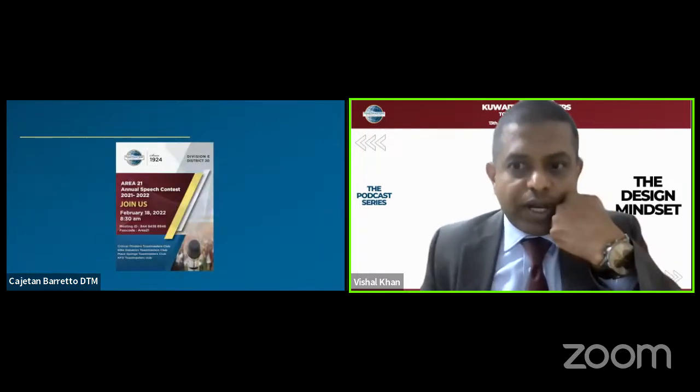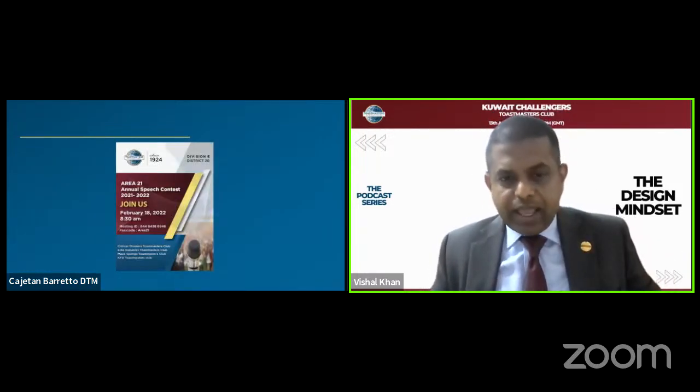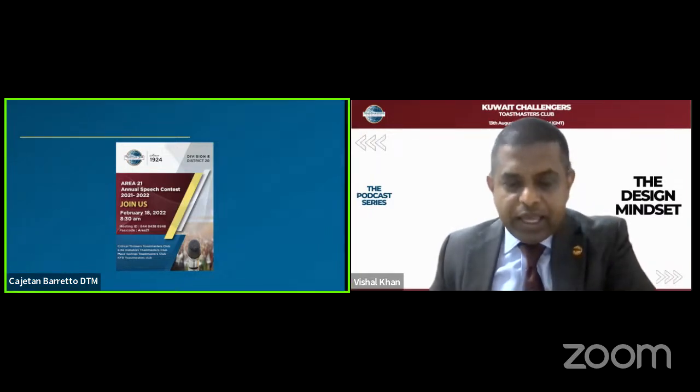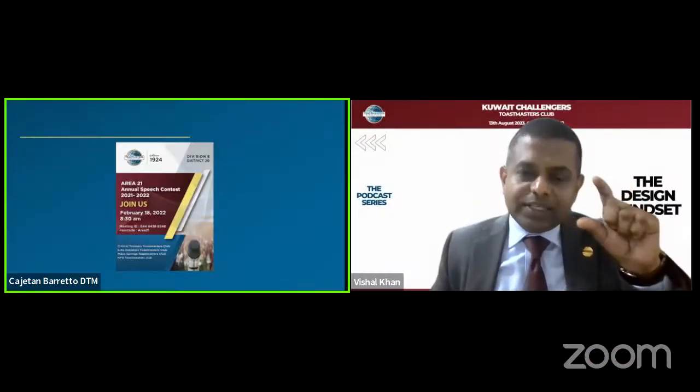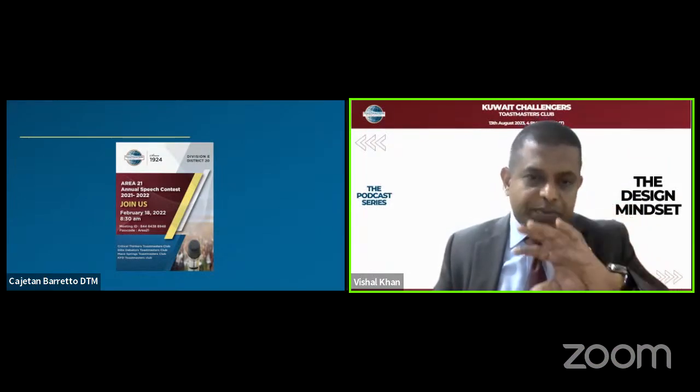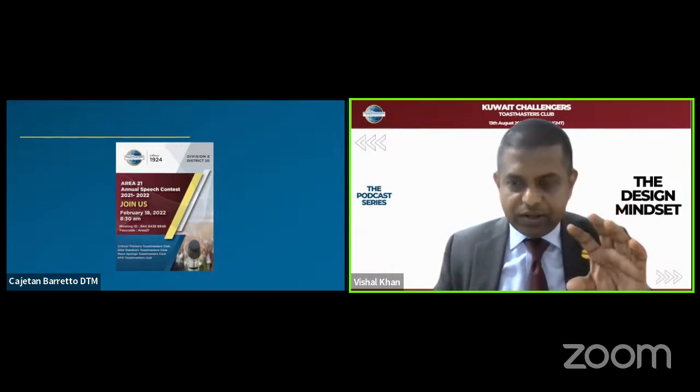Now, let me explain to you what it means by proximity. Okay, let me tell you what exactly is the proximity concept in this poster. You can see the list of the clubs which are represented in area 21. Critical, Elite, Mayspring, KFT. They're all placed together in close proximity. So similar information, so basically it has decluttered the entire concept.